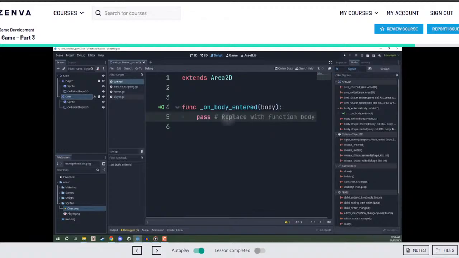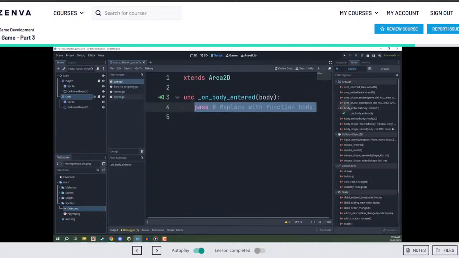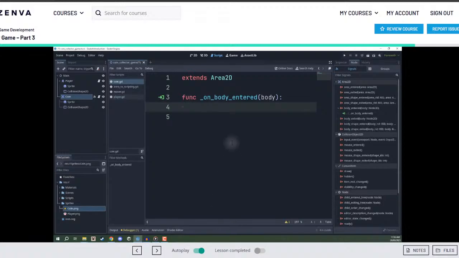Then finally, a new function is going to automatically be created called _on_body_entered with a body parameter. Now, what essentially this means is that whenever another physics body enters the coin's collider, this function is going to be called, okay? And that's pretty cool. Now, you can tell it is a signal function by the fact that we have this little green icon on the left-hand side here. So inside of this function, what we're going to do is first of all increase the scale of the player, and then we're going to destroy the coin.